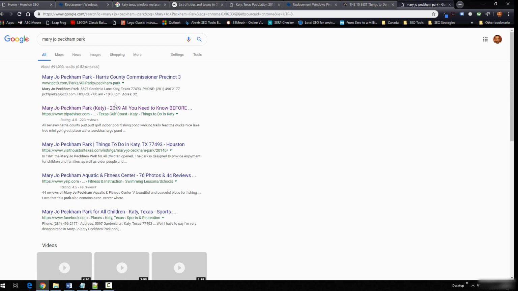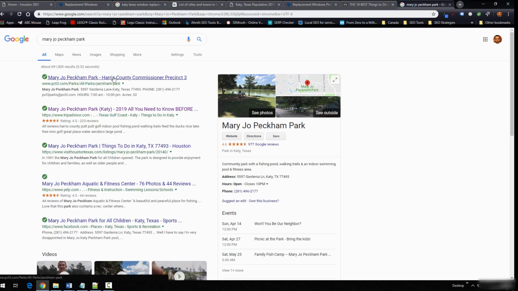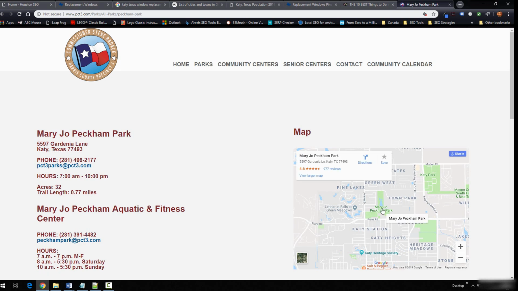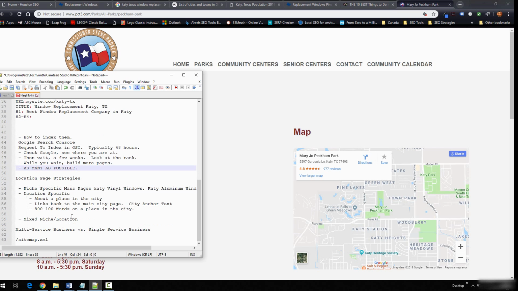And so we'll just actually go in and find all about Mary Jo Peckham Park. And we will build 800 word count about Mary Jo Peckham Park. In the bottom of that page, we will link to this exact map. And I'll show you how we would do that. So we're going to talk about the words in the city. We already talked about somewhere in there we're going to have anchor text back. And then in this page we link to the Google map, or embed, sorry. We're going to embed the Google map on this page.